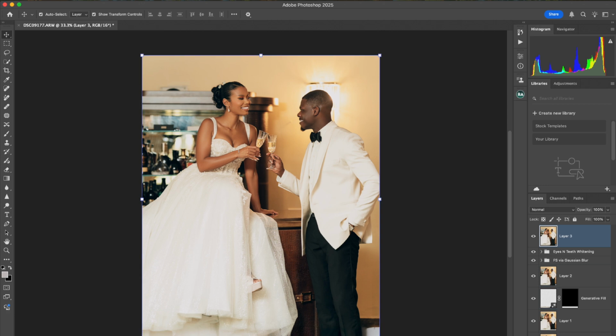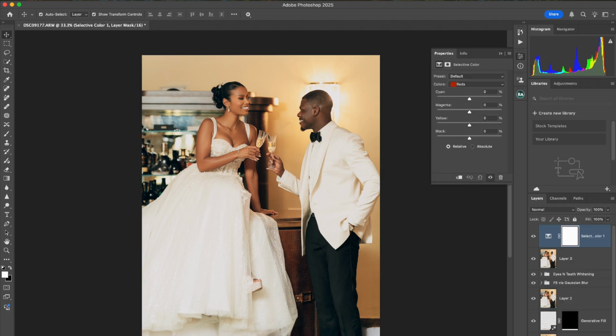So maybe I want to look at selective color. Let me see what I think. Do I need to do anything on the tones? Selective color in Photoshop helps you to grade and color balance your pictures. And see reds. Now these are reds. I might want to use neutral and touch on the blacks to see.